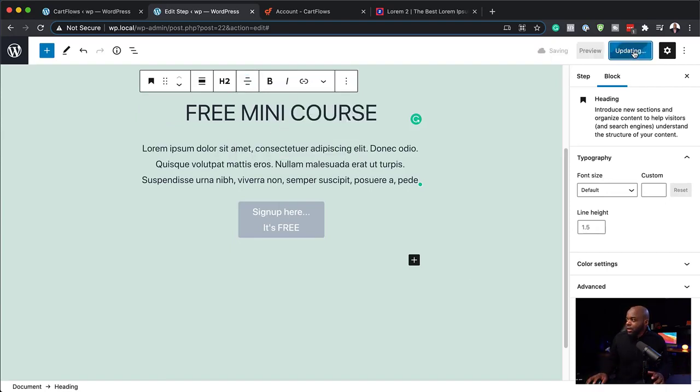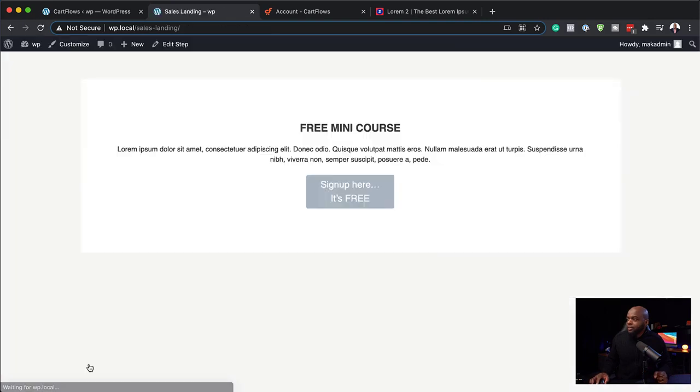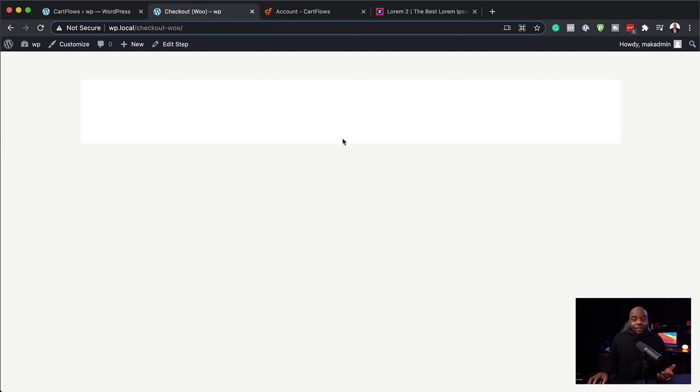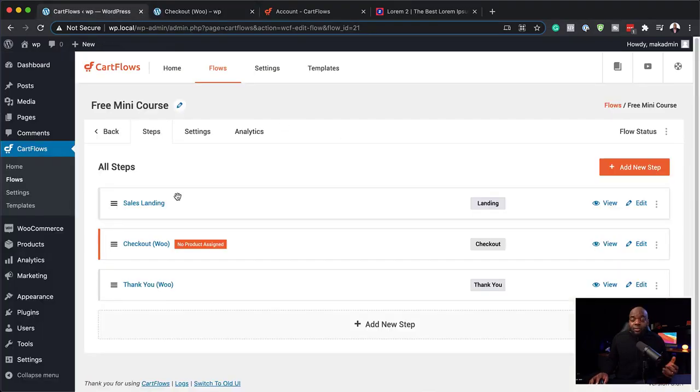So I'm going to click here on update and we're going to view the step. So basically this is what it looks like. So now if I click here on sign up here, it's free. So this is going to take me to the checkout page. And this is pretty much the next step that we have over here. So that was pretty much straightforward.